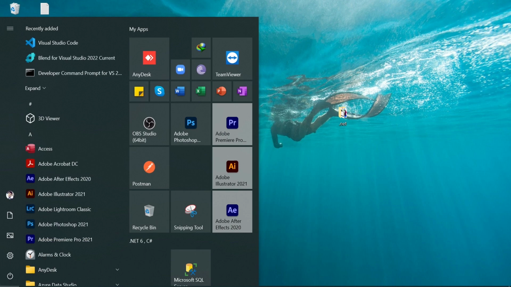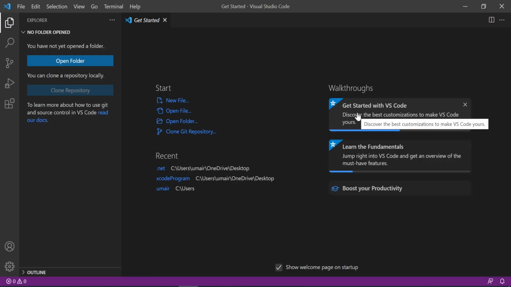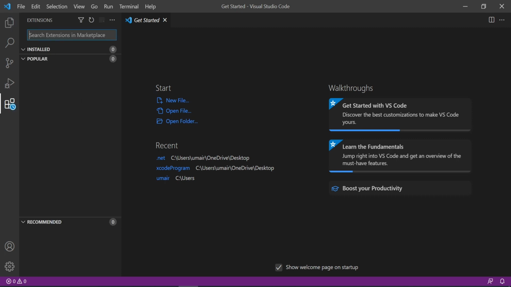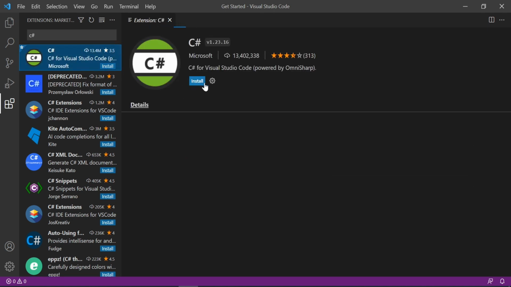Now you need to open up VS Code and here it is, VS Code. If you don't have VS Code, you need to install this one, and if you don't know how to install, I have already provided a video in the description. There were two prerequisites to run .NET, and the first one is complete now, the SDK. Now we need another one, that is the extension, the C# extension. You need to search C#. This first one, install this one.